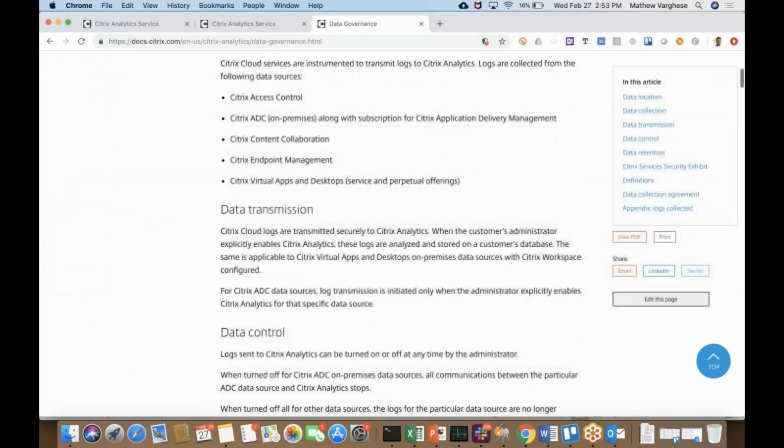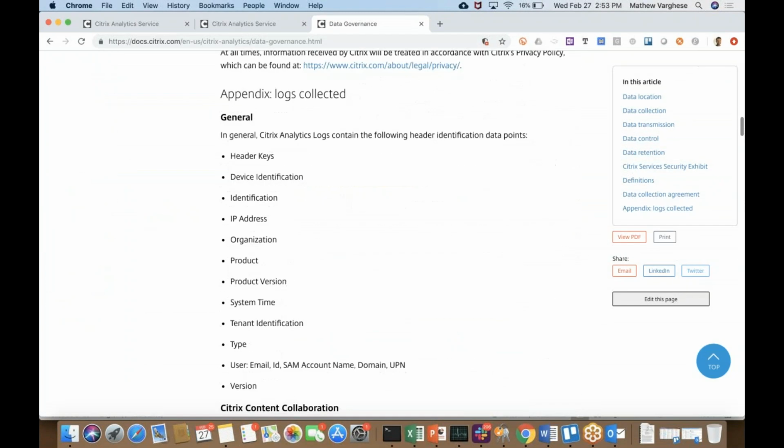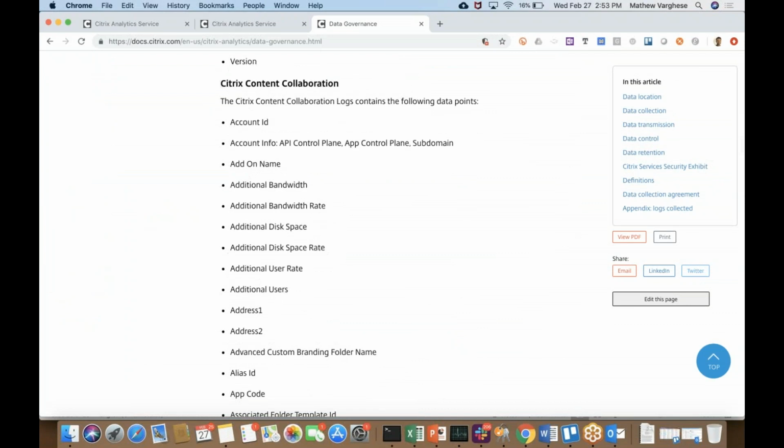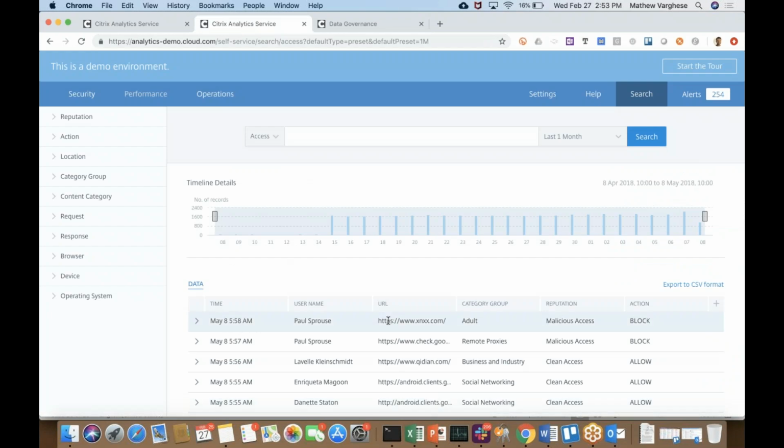Under the Data Governance page, there is an appendix that has a list of every single data point that we collect from our customers today. And because you have access to the raw data, you can check it out for yourself. Another quick point on data governance, we are actively working on SOC 2 compliance for ourselves, and all the data of customers is retained for 13 months, and after that we de-identify it.